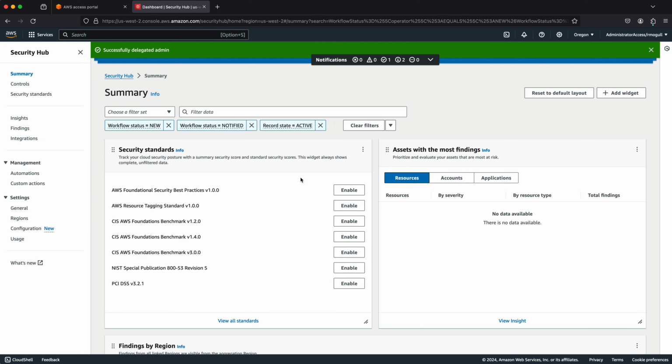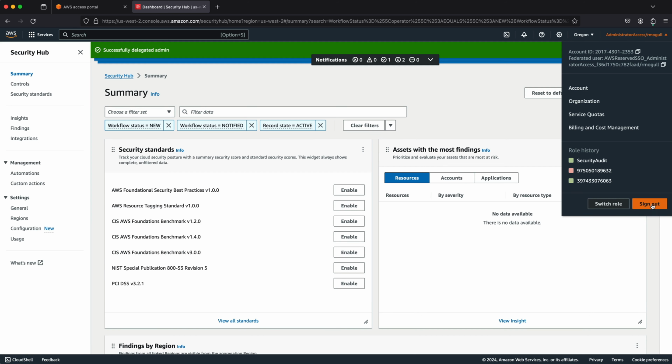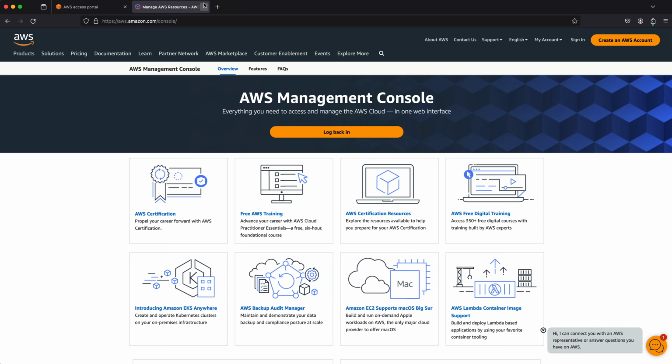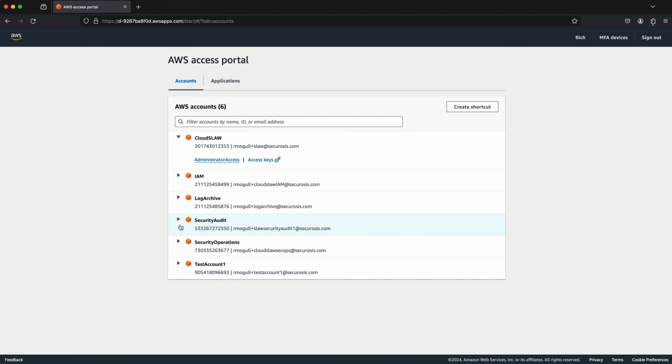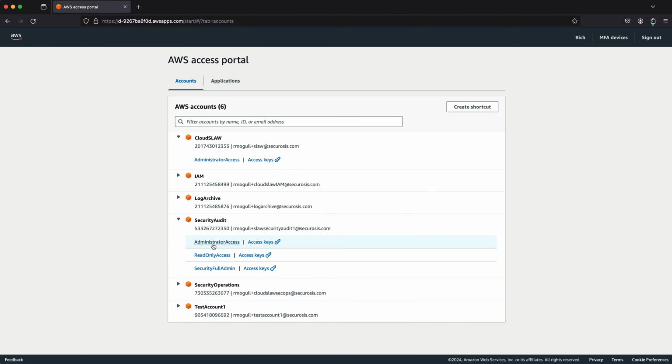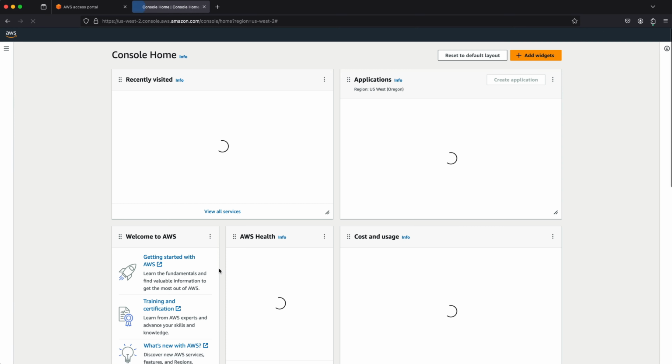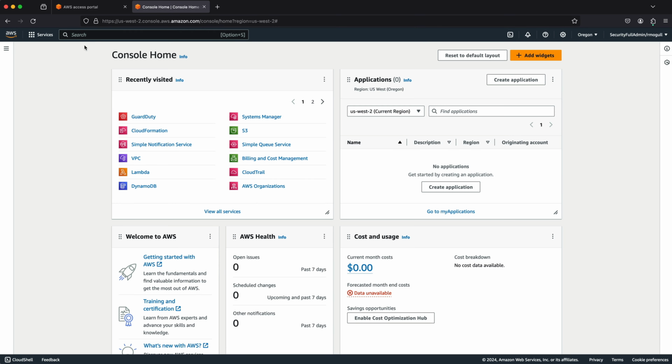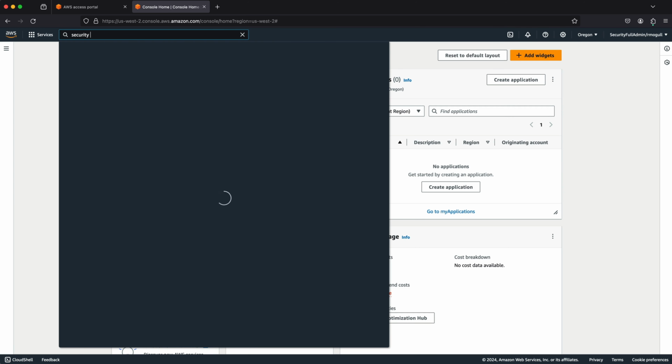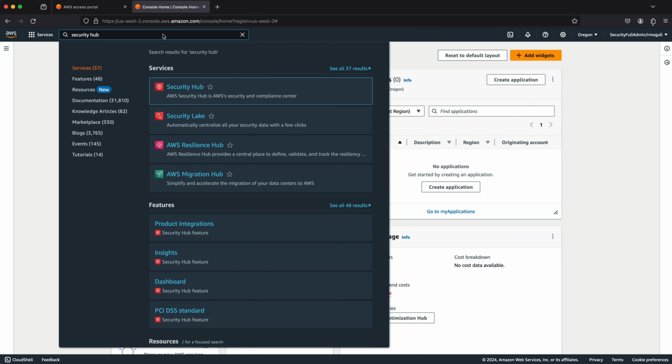But what I want to do is I'm going to switch down, and we're going to switch into that other account. So I'm going to go ahead and we're going to sign out. Close that, and I'm going to go into my security audit account. We need either administrator or full admin. Both of those will work. Let's use security full admin today, as if I'm the security leader and not the admin of the entire organization. And I'm in Oregon still.